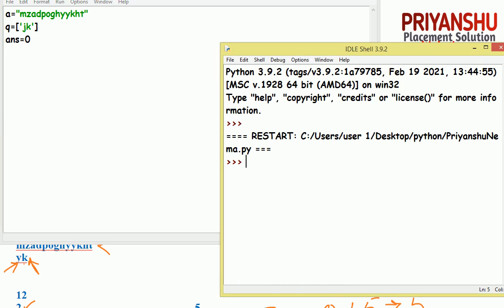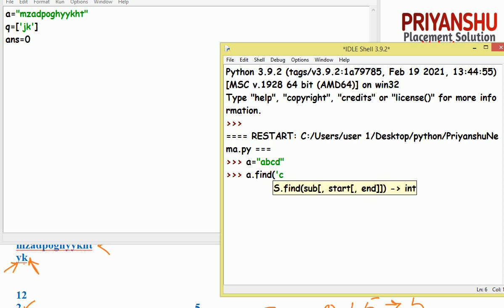So for example, if I have abcd, and I need to find in the given string whether c is present or not, or the index of c, or the position of c. There is one function, its name is find. Let's suppose I need to find c. Clear? So c is at the second index. You can check for other ones.